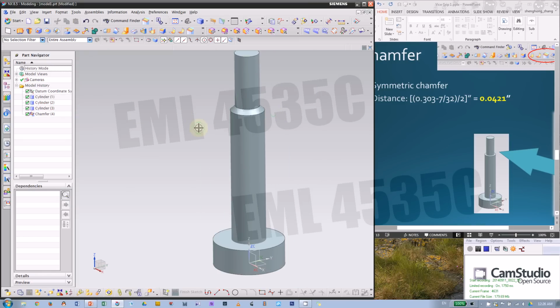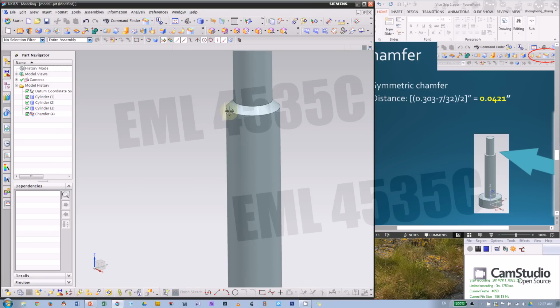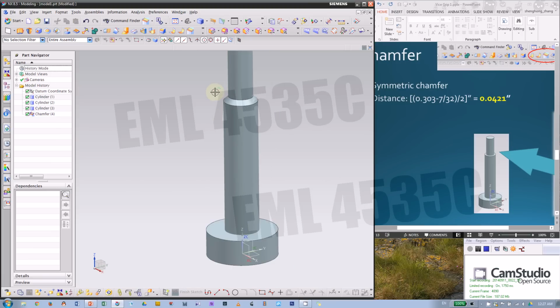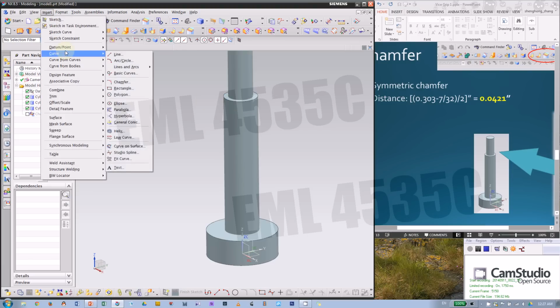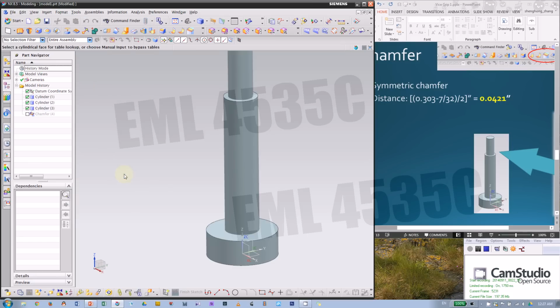Okay, and here's the tricky thing, and I haven't been able to figure that out yet. So in order to make the thread go all the way into your chamfer, we have to suppress this first. By suppress, I mean just clear this checkbox. And now this feature is gone. Then we can insert a design feature and a thread.